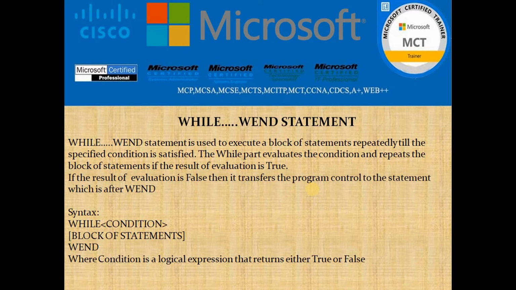Now, it's not mandatory that all the time your condition is true. In that case, if the result is false, it is simply going to transfer the program control to the statement which is right after the wend. That means if the condition is true, while is going to continue and execute the block of code. And if the condition is false, it's going to send you to the block that is right after the wend, after repeating the certain block of code.